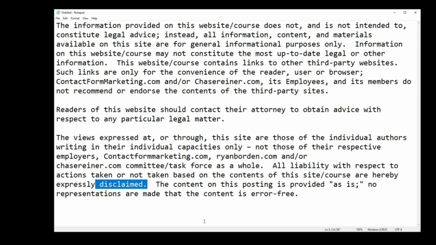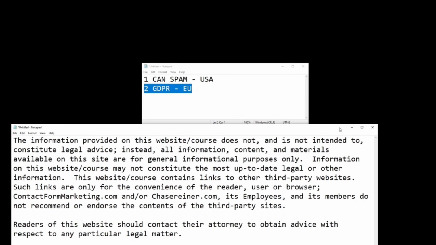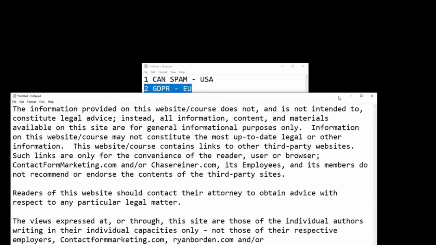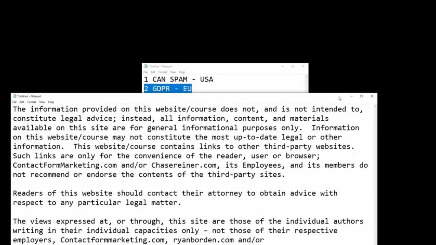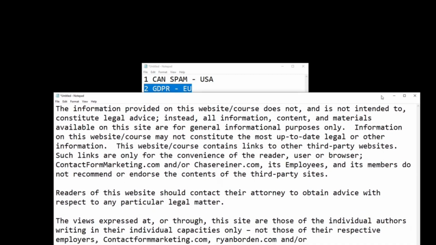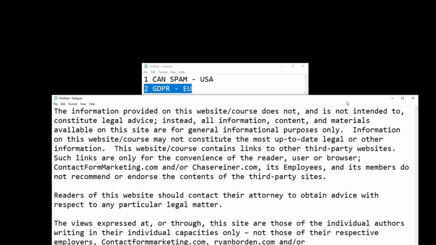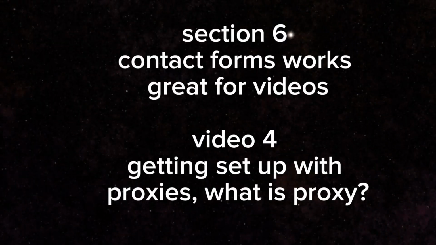The content of this post is provided as is. No representations are made that the content is error-free. So there you go, guys. Go out there and do it right, but CAN-SPAM's been the same since 2003, and GDPR came out in 2018, 2019, and it's not really changed. So anyways, just do it right. Take 5 minutes, get yourself an address, get your opt-out set up, and just check all the boxes, and you're good to go.